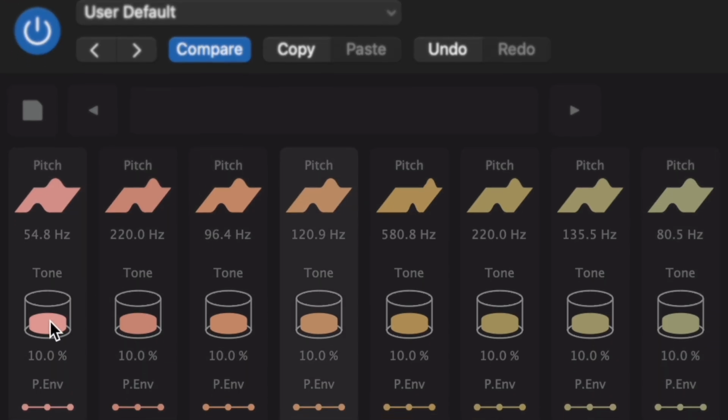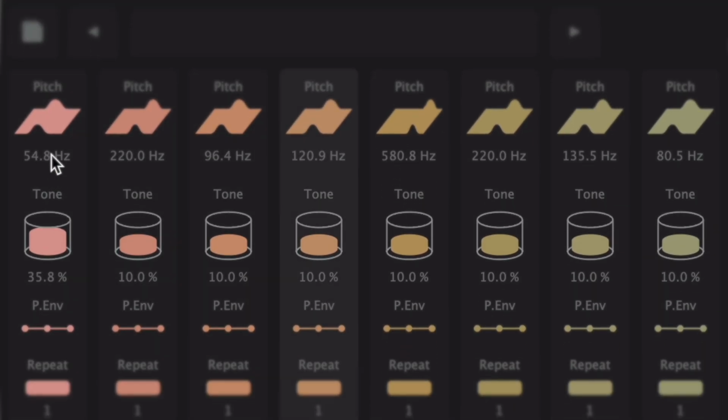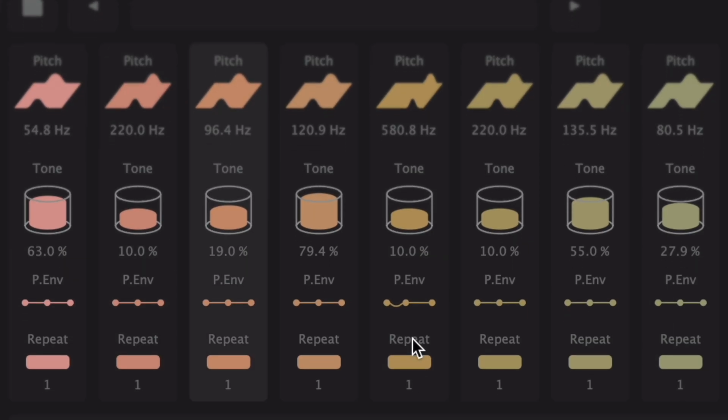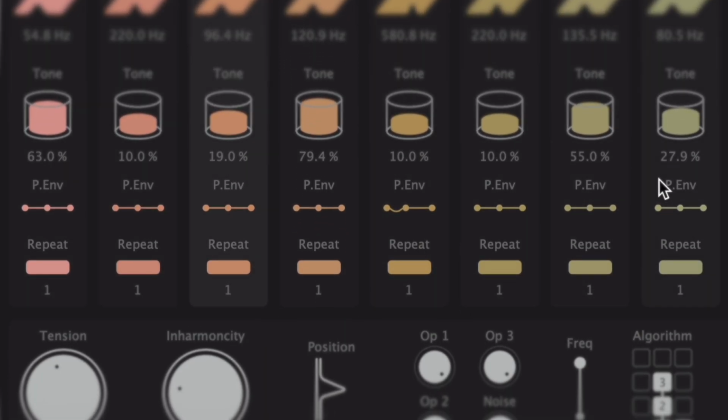The second row here is tone. It's a combination of frequency modulation and internal soft clipping for a tighter sound. This is followed by the pitch envelope, which routes the amplitude envelope to the pitch.